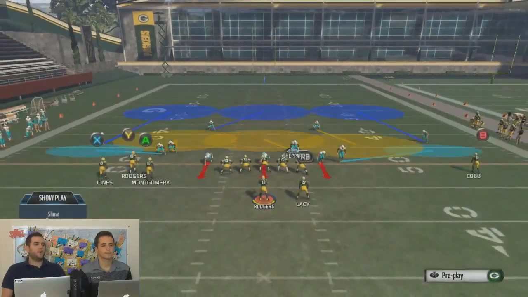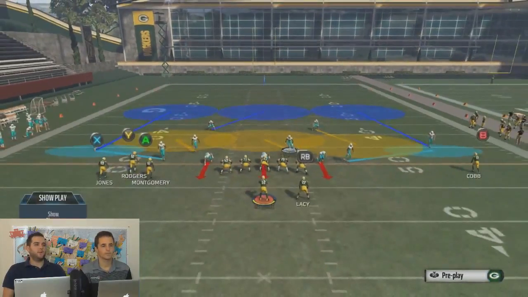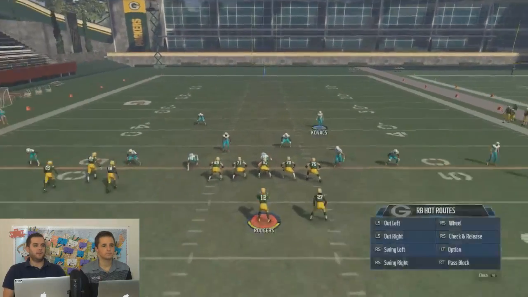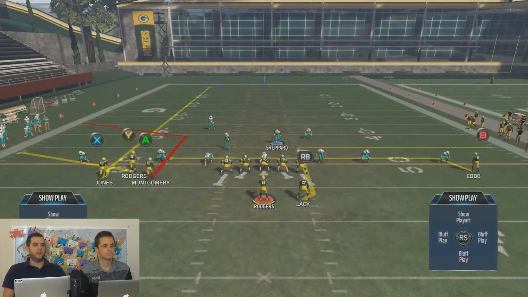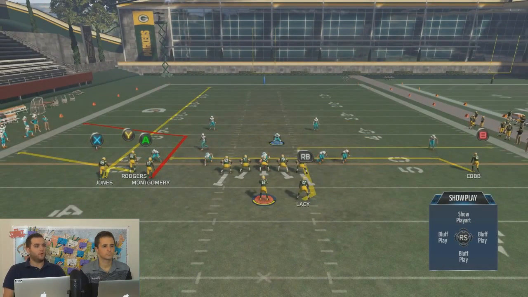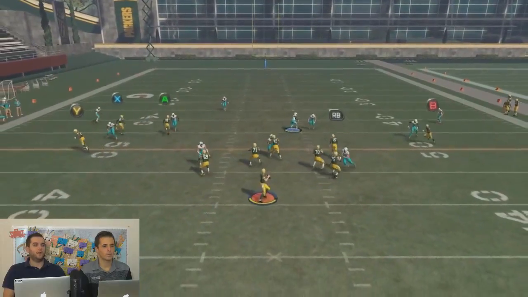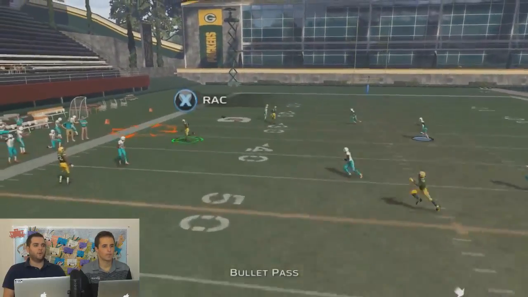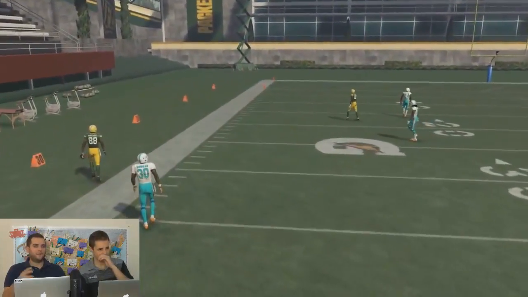So let's show all the instances here. Watch, check this. If I come out in this standard defense here, what I'm in right now, I'm going to say that the route that gets open is going to be the corner. So run the corner. Okay, the corner's open, throw the corner. Okay, completed. That's your first read.